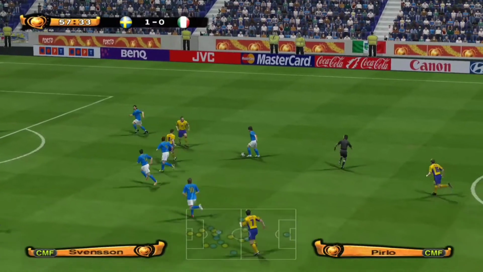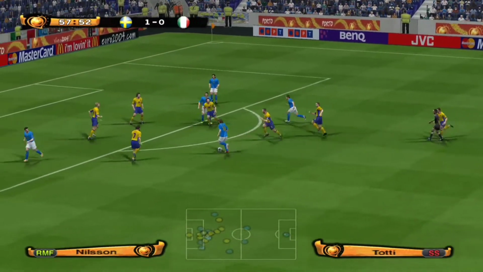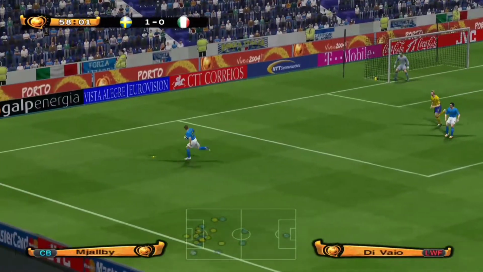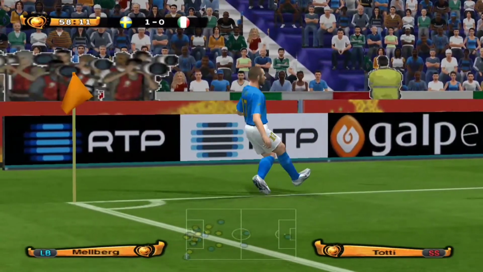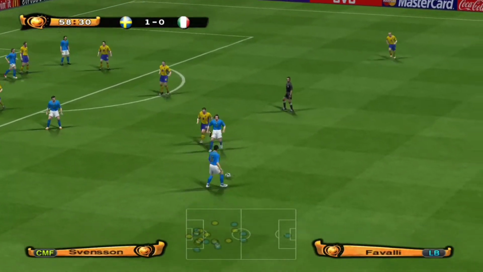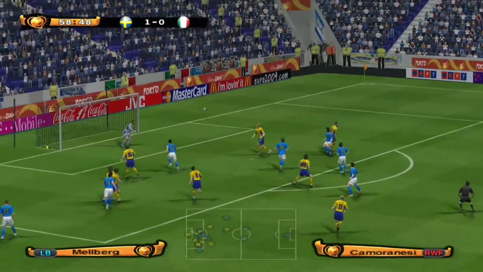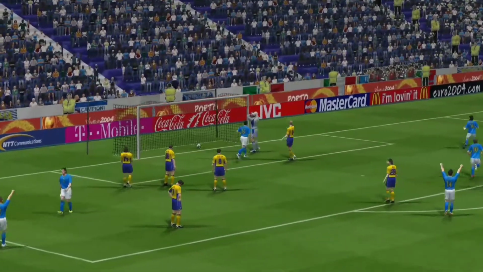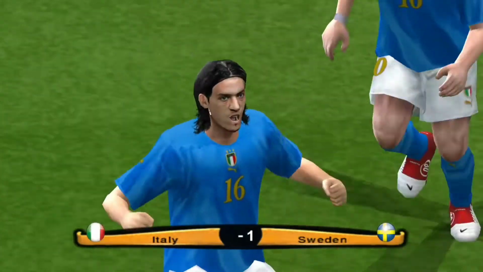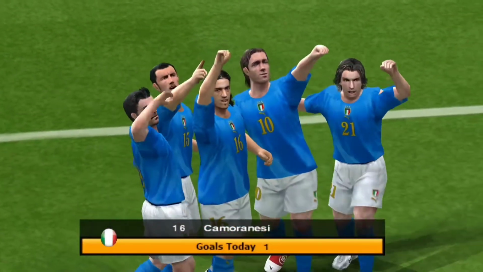There they come again. Here's Pirlo. Finds Totti. Vieri did well there to keep that in, and that was a brilliant ball in. They're headed away. Pavali. Vieri. This header. This equaliser. 1-1. Camoranesi.